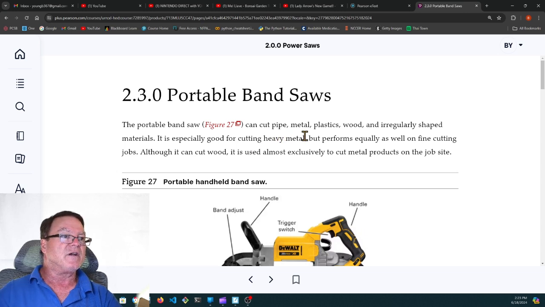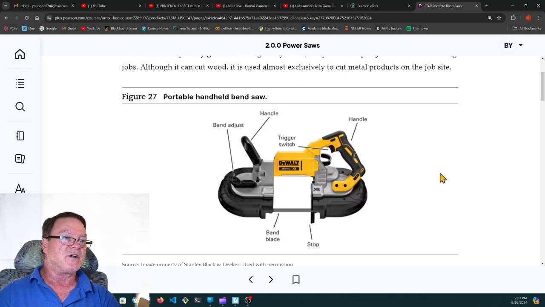A portable bandsaw can cut pipe, metal, plastics, woods, and irregularly shaped materials. It's especially good for cutting heavy metal, but performs equally as well on fine cutting jobs. Although it can cut wood, it's used almost exclusively to cut metal products on the job site.